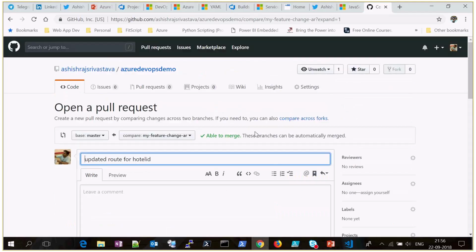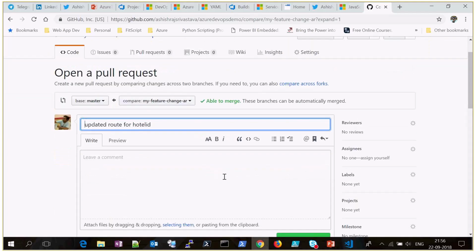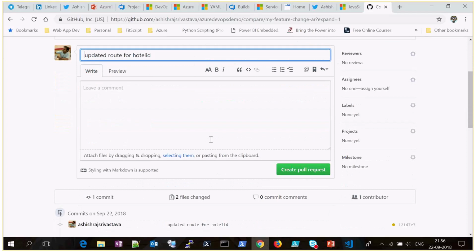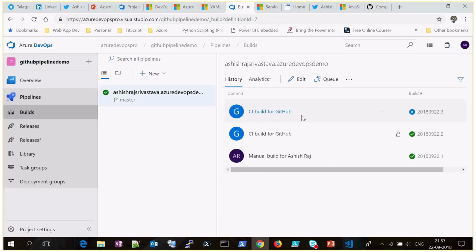Okay, so where should we? Let's refresh it. Let's go to this build. So as you can see, there is a build ongoing, right? There is a build ongoing while I am checking whether I want to merge it or whether I want to create a pull request or not.